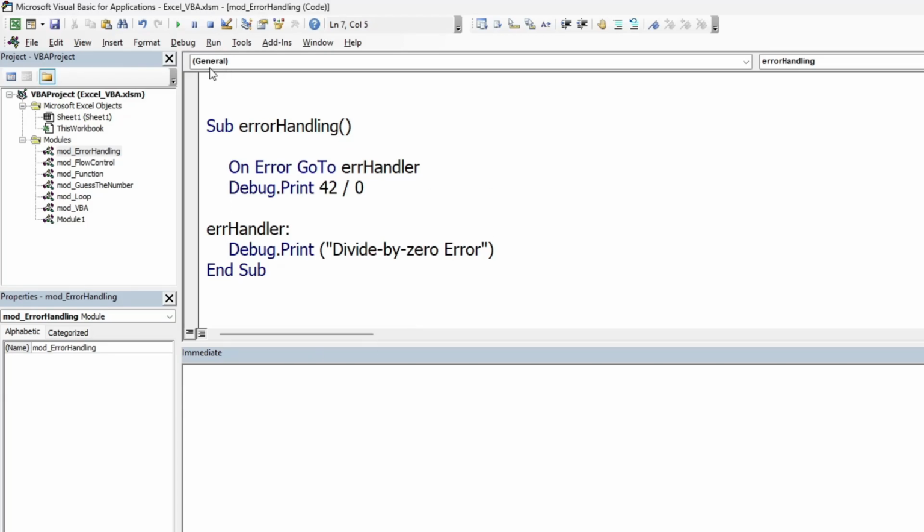So now if we run this procedure, we don't get any runtime error. The procedure was run completely, and we can see in the immediate window that "divide by 0 error" is printed. In real projects, you can log the error somewhere to check later or for auditing purposes.